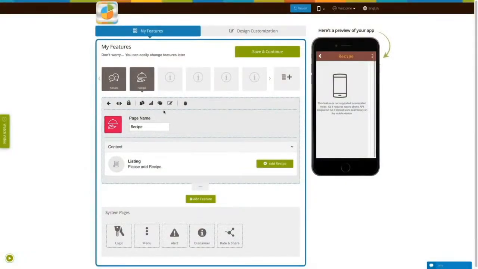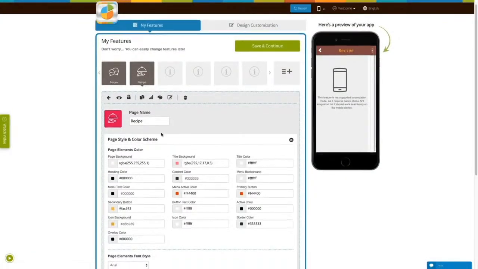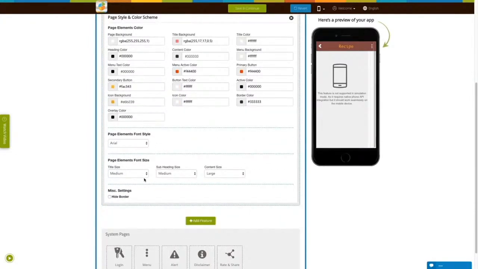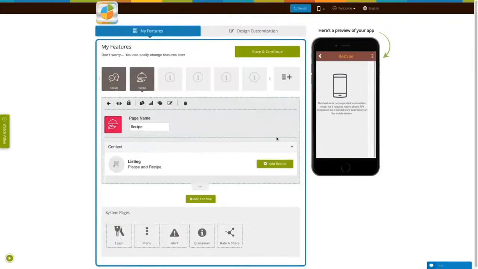Let's check out page style and color scheme now. From here, you can change the page elements color, font style, and font size. If you want, you can also hide borders from here. Once you're finished, click on Save and Continue.